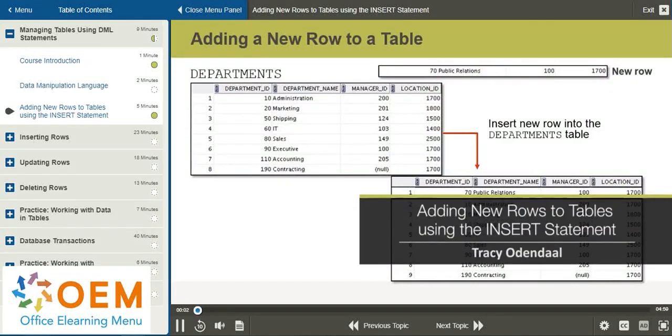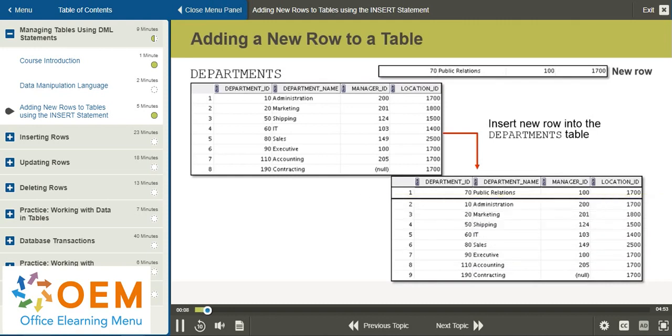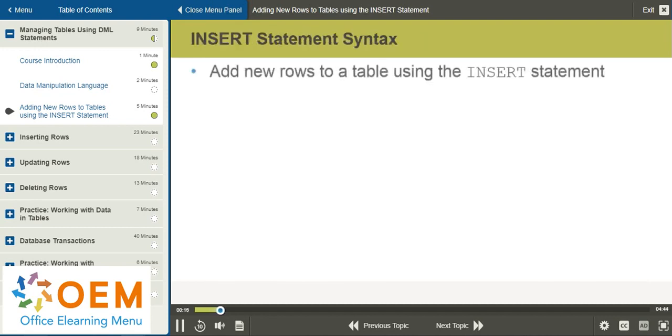Adding new rows to a table in the database. The Public Relations Department is new and needs to be added to the Departments table in the database. To do this, a new row will be inserted into the Departments table.